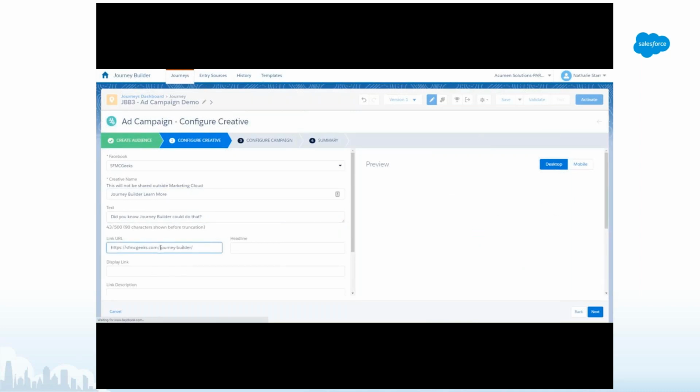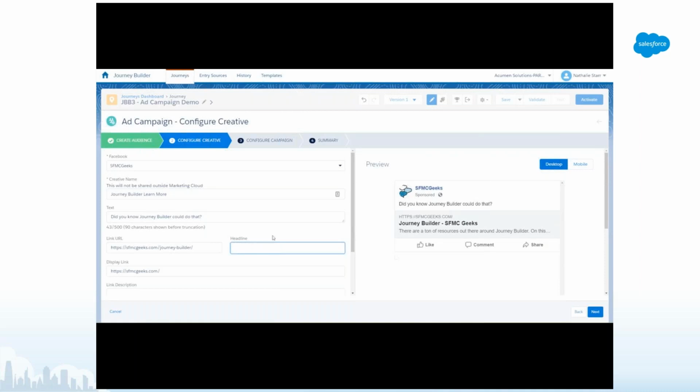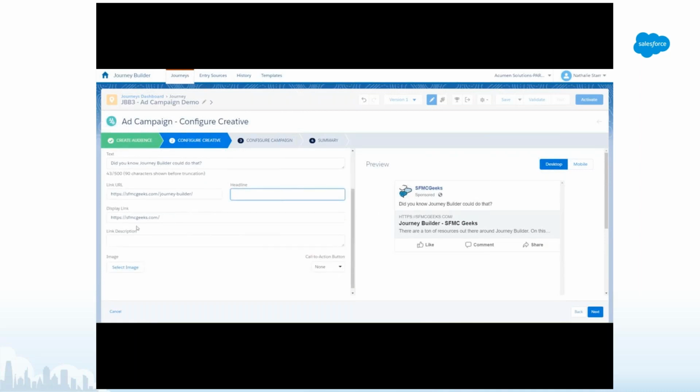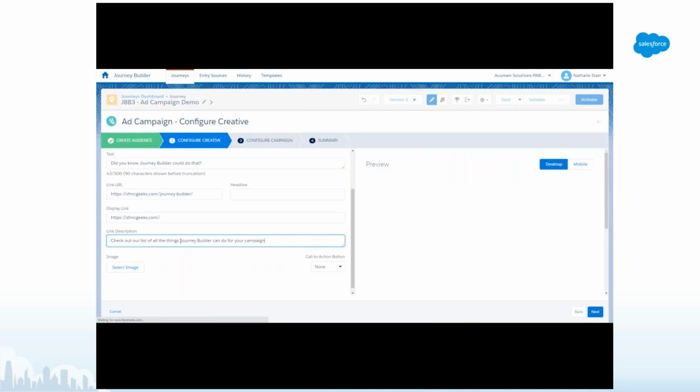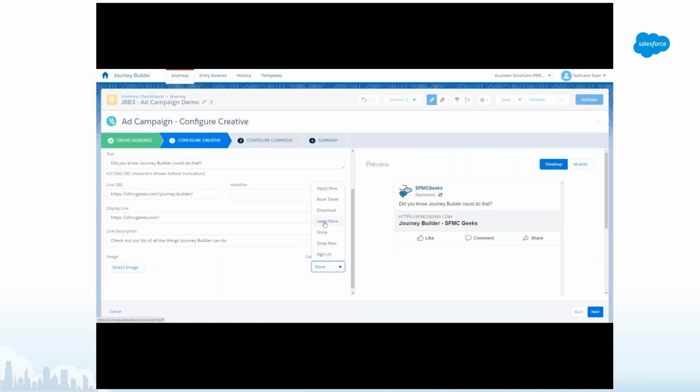But it's a long URL, so display-wise, I'm just going to display the home. And then I can add additional information here, in the link description or in the headline. So let's go ahead and add something in the link description. So here you can see that it's starting to populate the preview on the right. You can look at the preview both in desktop and in mobile. We can also add a call to action. In this case, I'm going to pick learn more. That's going to put a nice button onto my ad.